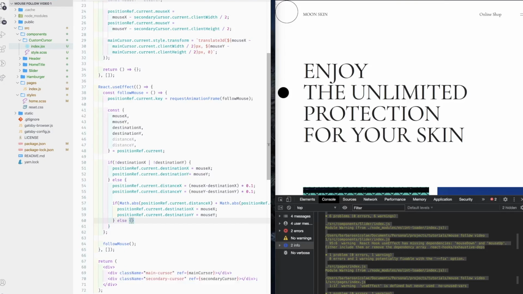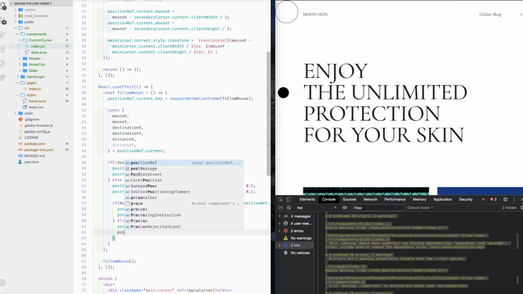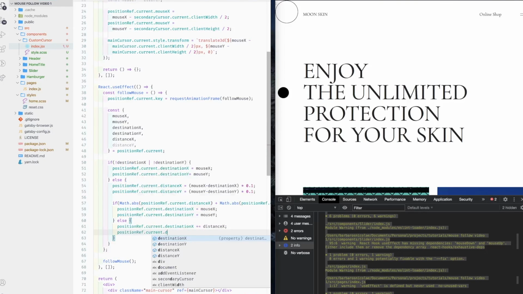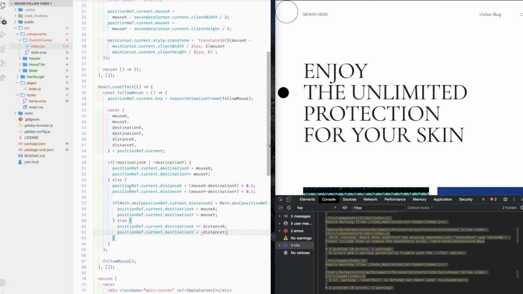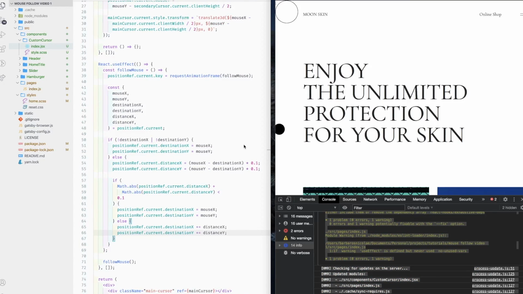Otherwise, we need to update our destination values. So positionRef.current.destinationX is plus equal to distanceX. So we need to increment the values with the ones that were before. So destinationY is plus equals to distanceY. And here's a typo.